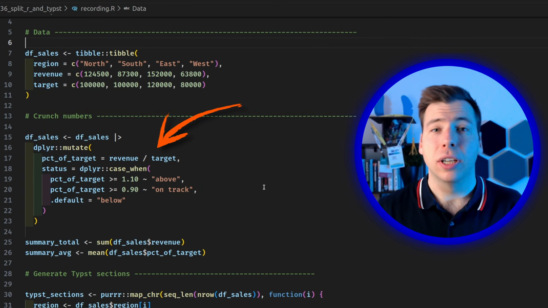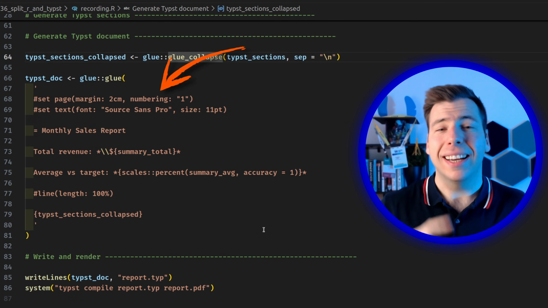If you're combining R and Typst to automate PDF reports, then there's a good chance you're making this mistake. You crunch some numbers, you generate Typst code from that, and then you call Typst to render this. And technically this works, but it's also super messy.